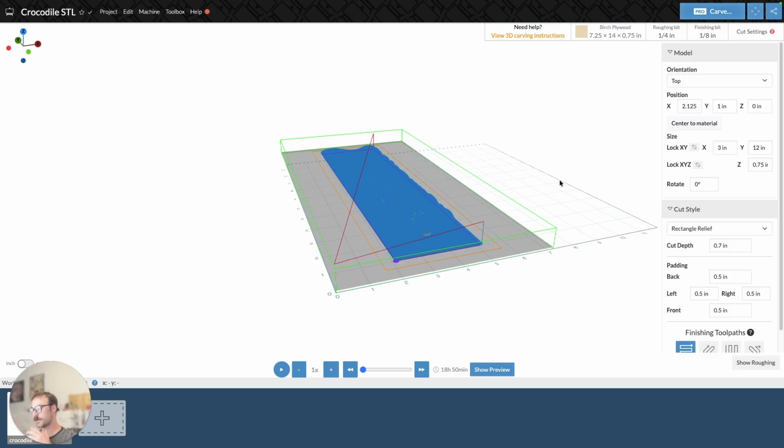So if you see grayed out parts of your model, unless you're intentionally trying to do that, you really want to make sure that your cut depth is accurate. Some models go all the way down to the bottom of the material, so you may need to adjust the model size. But in this case, you just want to make sure that cut depth is encompassing everything you want to carve.